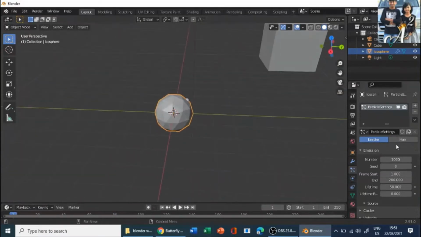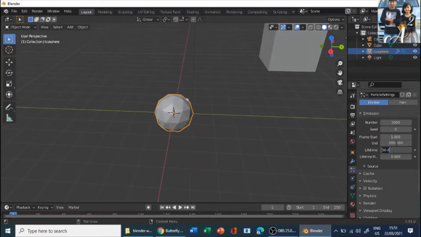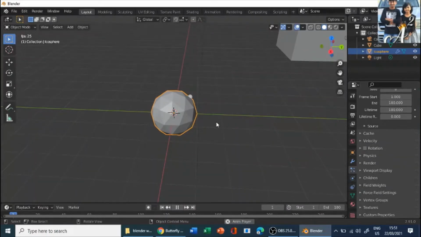Now come down and increase the lifetime. My animation is going to be till 180 only, so let me set the end frame to 180, and over here also 180. So this is what we have over here.